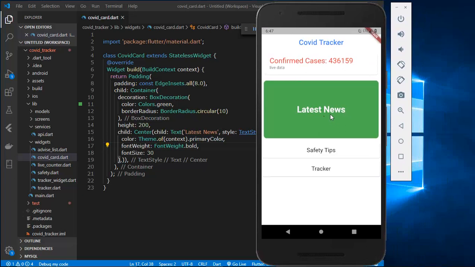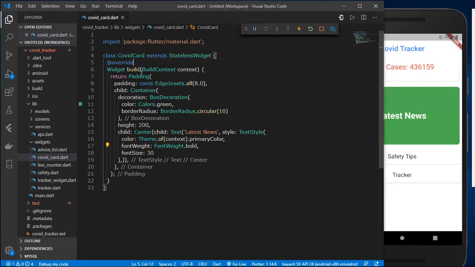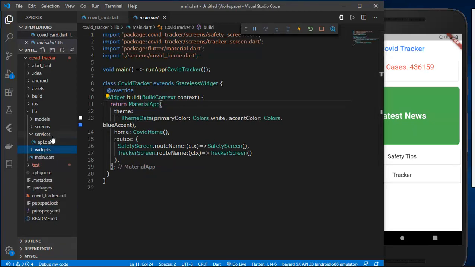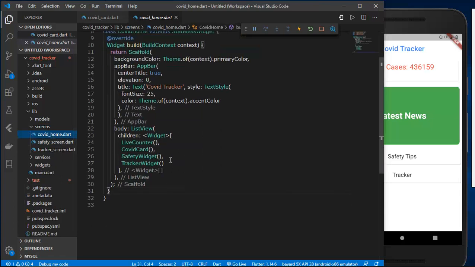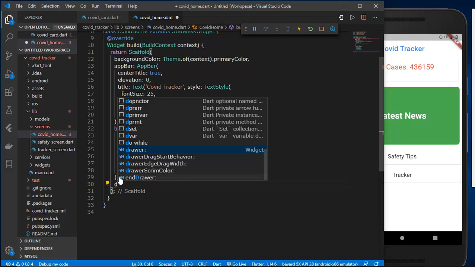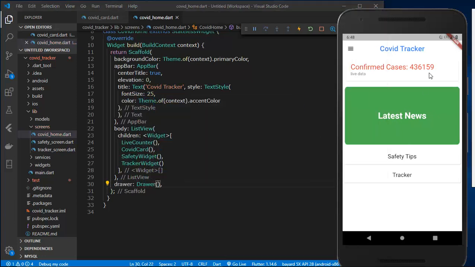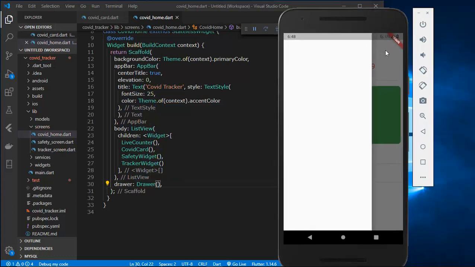So what we can do is add a drawer over here. Let's add the drawer. I'm going back to my main.dart, and inside it I'm going to go to my home screen. There I have my home screen inside the screens folder, and right inside the Scaffold we can have a drawer. So drawer, and it will take a Drawer widget. So as you guys can see, we now have a drawer, and we can add some features or some tiles to our drawer.